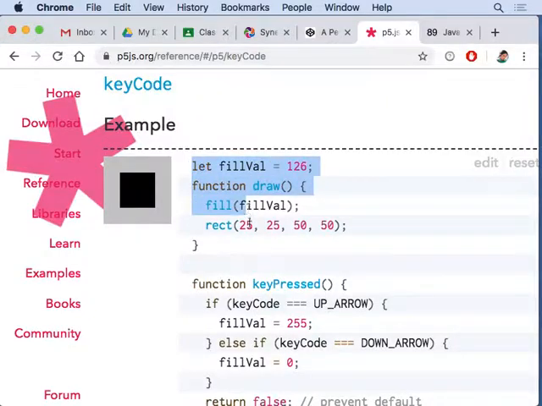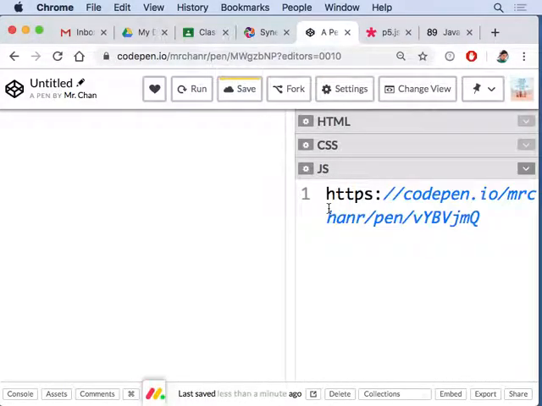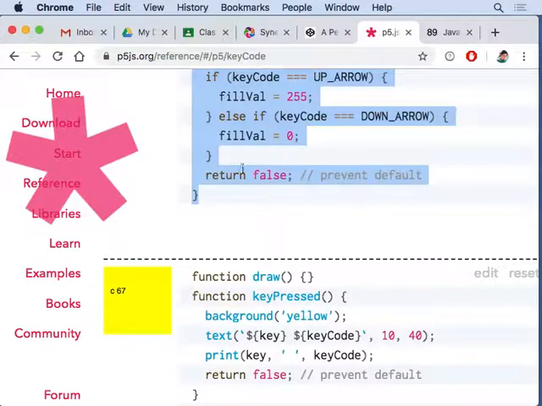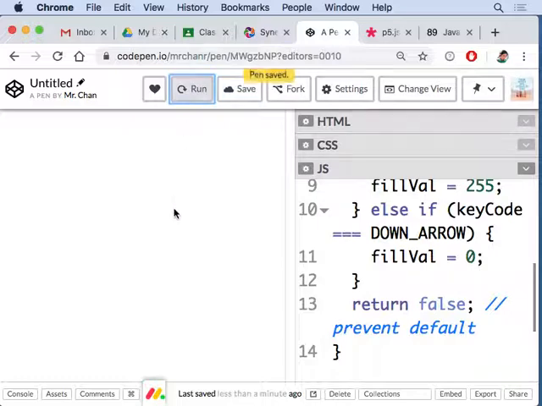So to start, let me copy this code, open a new pen, paste that in. Copy, paste, save and run, and we should get a canvas. Great. It's gray, turns black, turns white. Code works as it does in the reference.